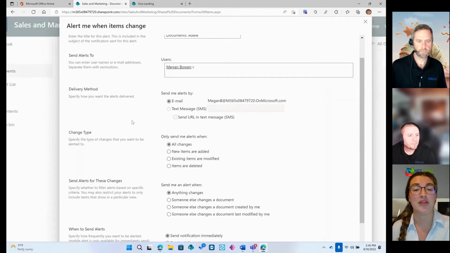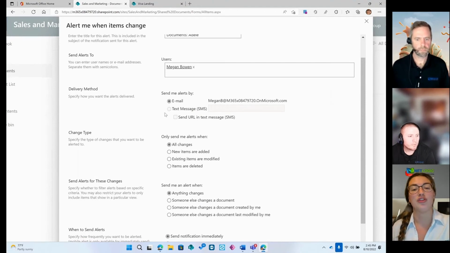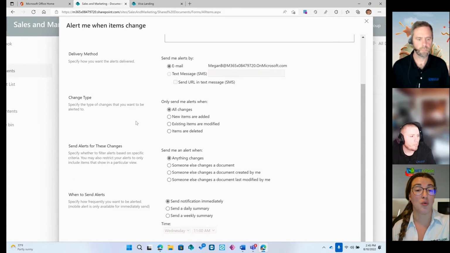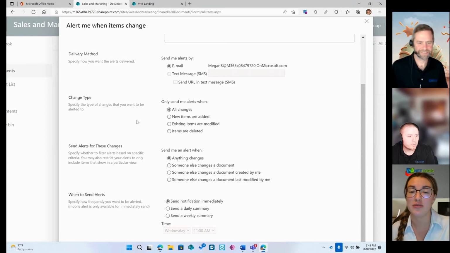You choose your delivery method. Text message availability will be coming in the fall. As of right now, it's just going to go to your email. Change type, you can choose what kind of change types you're going to get. So again, do you want to be alerted for all changes? That can get really crazy. Do you want to be alerted when new items are added, when existing items are modified?